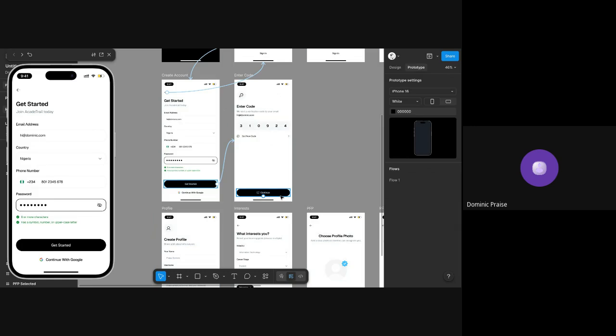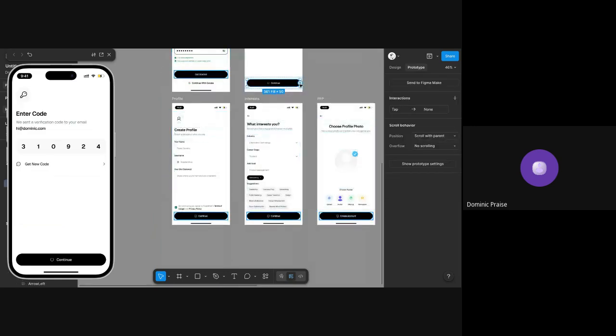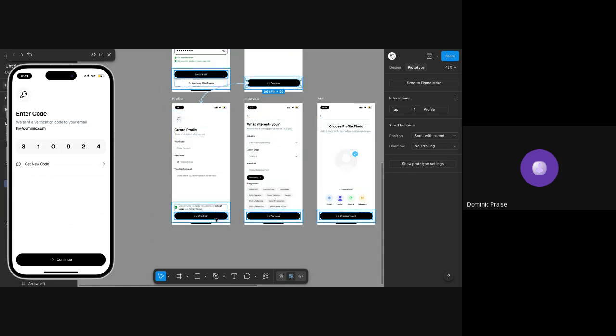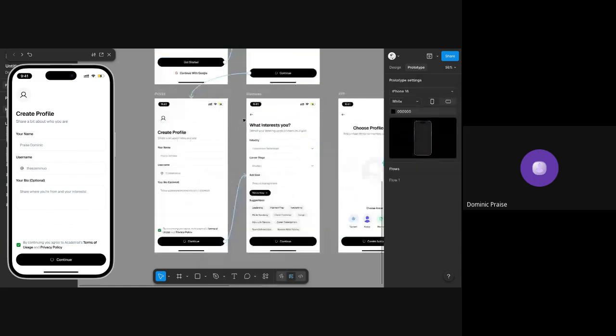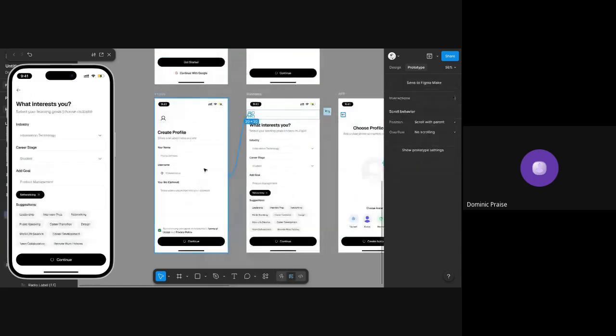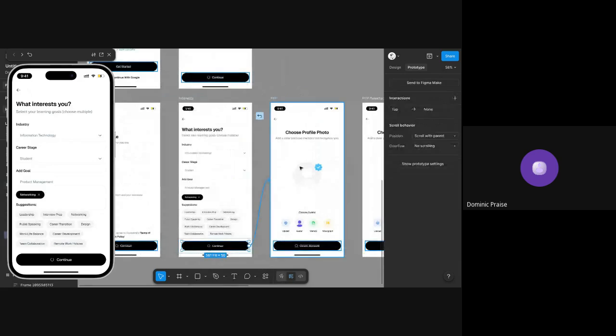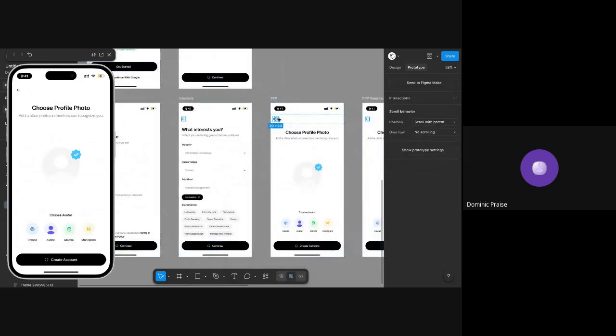Then it goes to this page. Then you click on continue. Takes them to this page, to the profile page. You also come here. It's starting to get easy for you to work on. Then you click the continue. The idea is for you to go to the next page for users to select interest. Then this back to go here, continue button to go here, the back arrow button to go here.